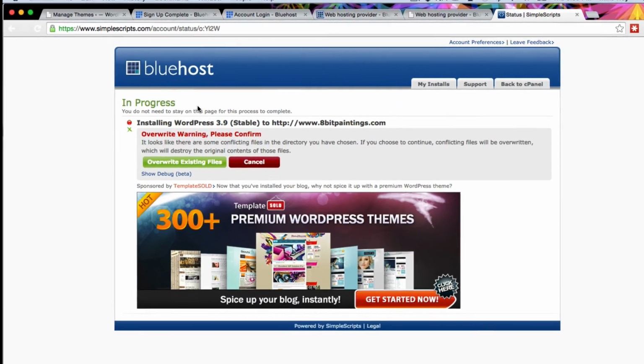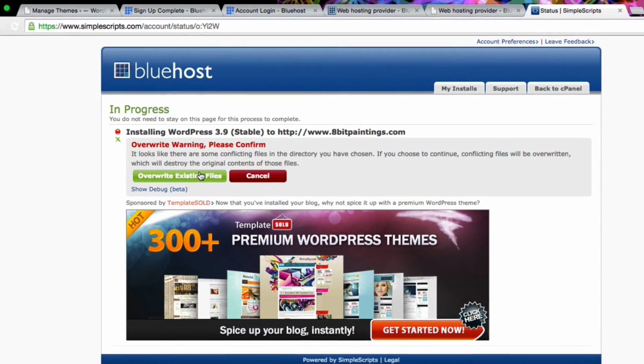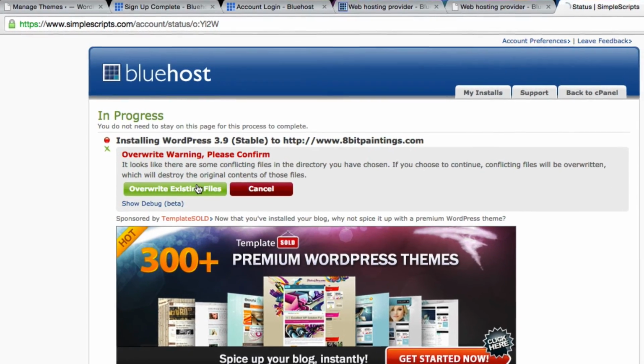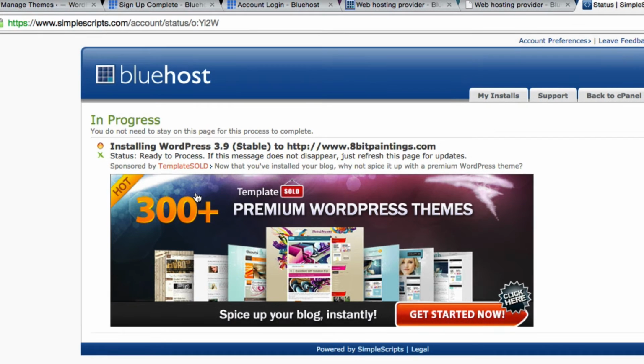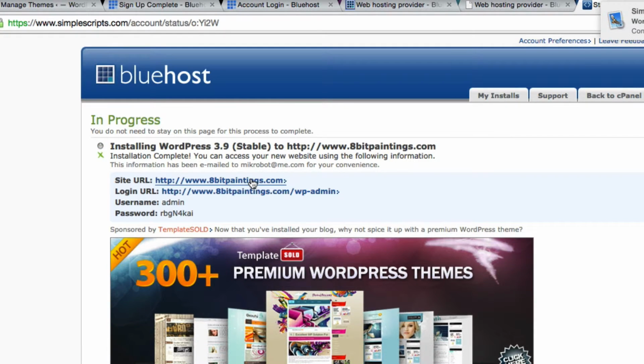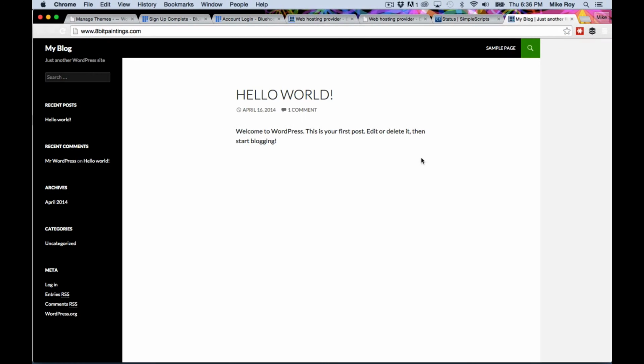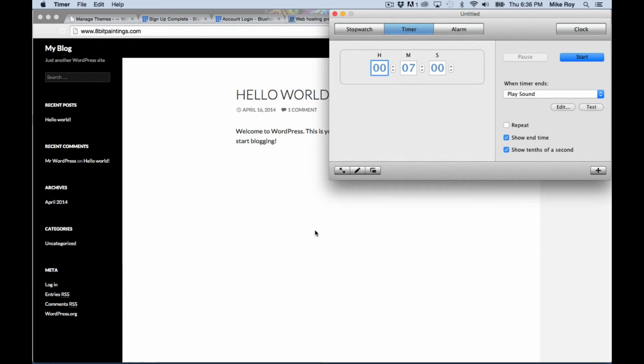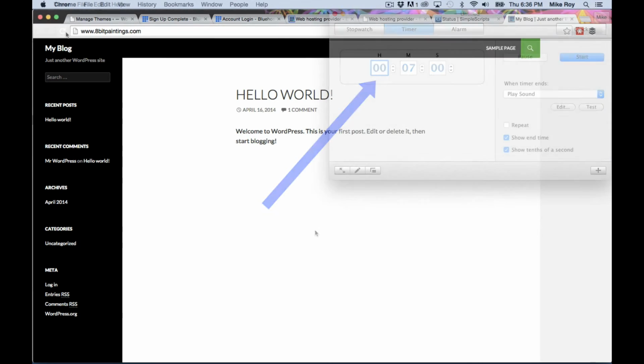So it's going to be installing WordPress now on our domain. Just tell it to override existing files. If there are existing files, there probably aren't, but there are no existing files. Then it's going to give you a little URL. Then you click your welcome email. And as you can see, that pretty much does it. We have installed WordPress on our new domain.